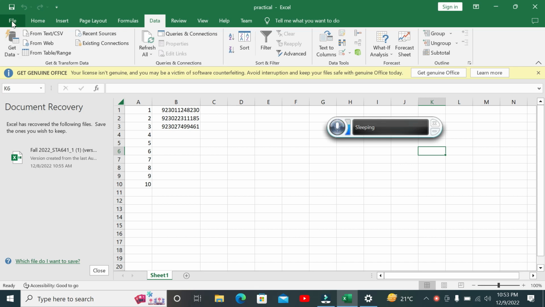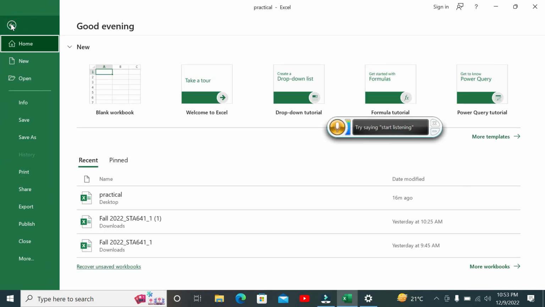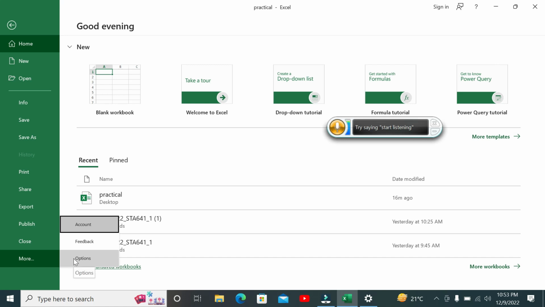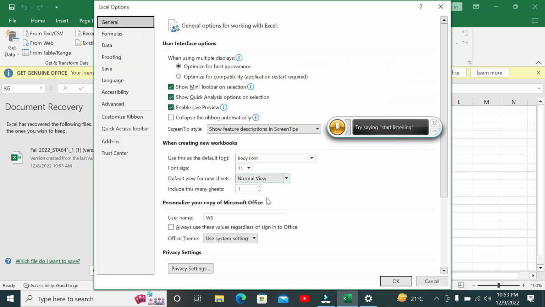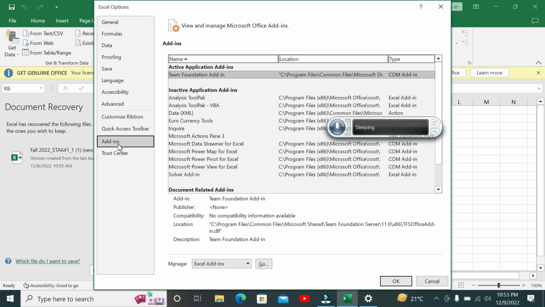First of all, I have to open a file. Then here is the option More. Here are the options, we will click. After that, we'll click the Add-ins option. When I click the Add-ins option, I'm watching here Excel Add-ins. Okay, I'll click on the Go button.